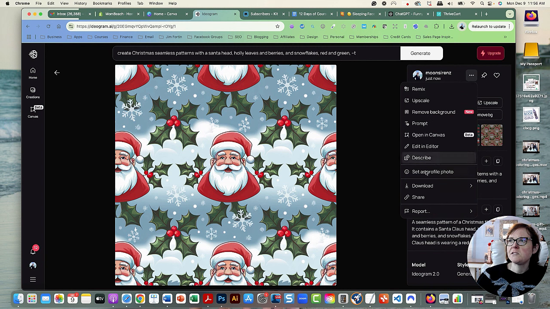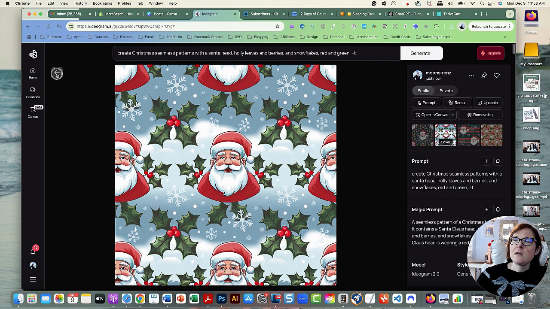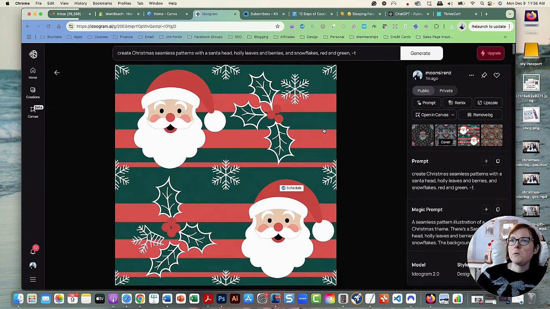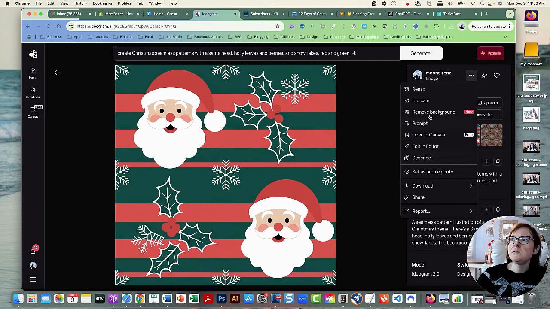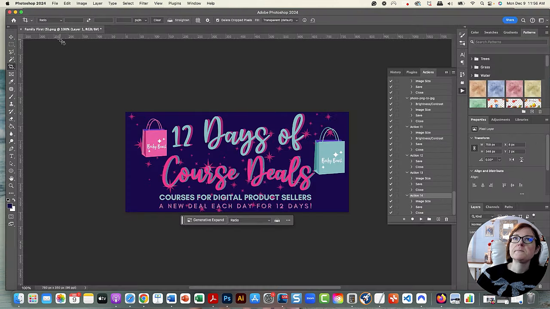I clicked the three dots and chose download PNG. And let's go back and get the stripy one. That one is very cute. Let's download that too. And then I'll show you how to test it in Photoshop first.